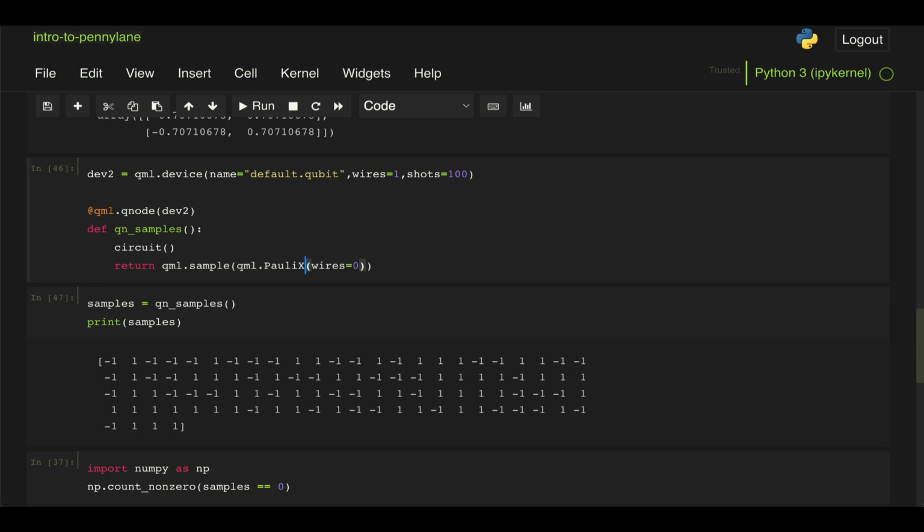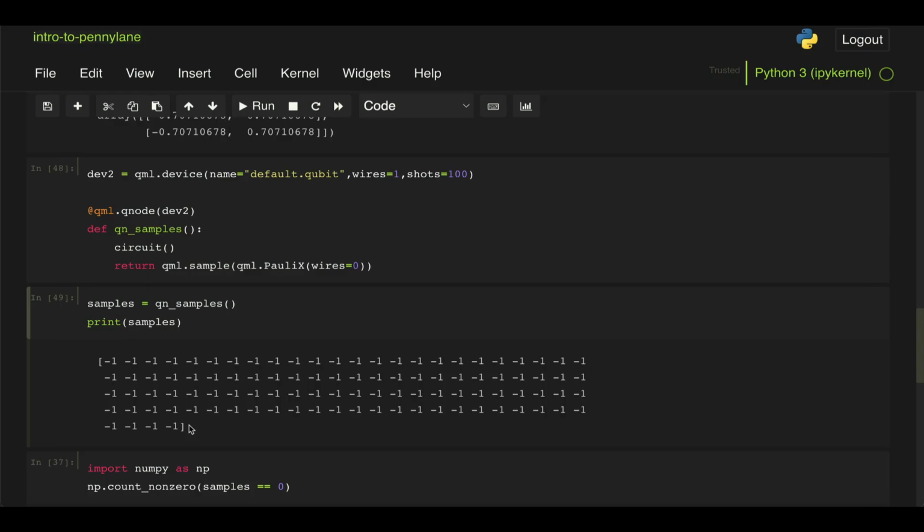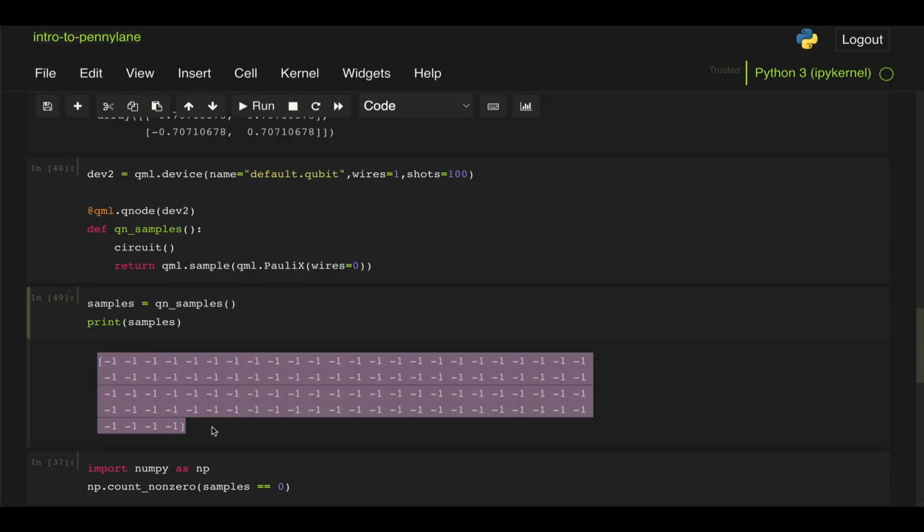For example, we could do it for the Pauli X, and then when we measure that, we always get -1. Why is that? Well, if we take a look at the eigenstates of the Pauli X observable, let's erase this here. Well, the Pauli X observable, when we have state plus, it returns a 1. When we have state minus, it returns a -1. Well, what is our state at the output? Well, it's state minus. So we would always measure -1 when we're measuring the Pauli X observable. And that's why we get -1 100% of the time.